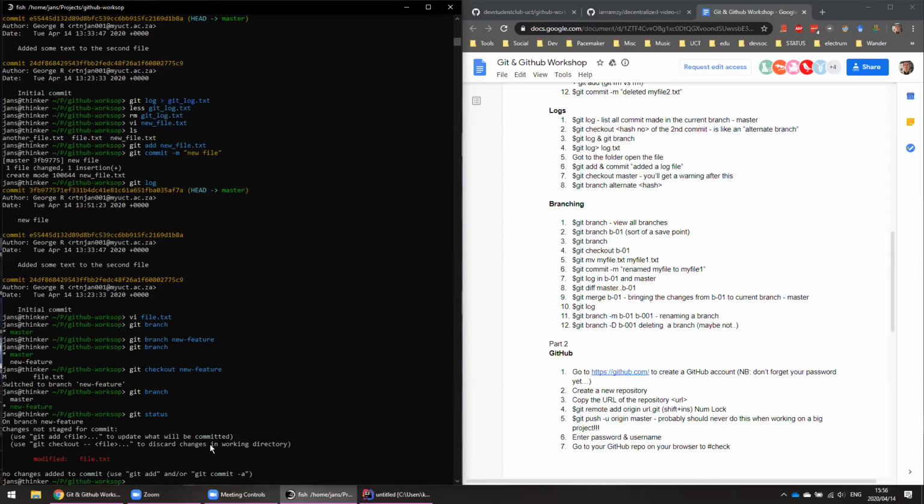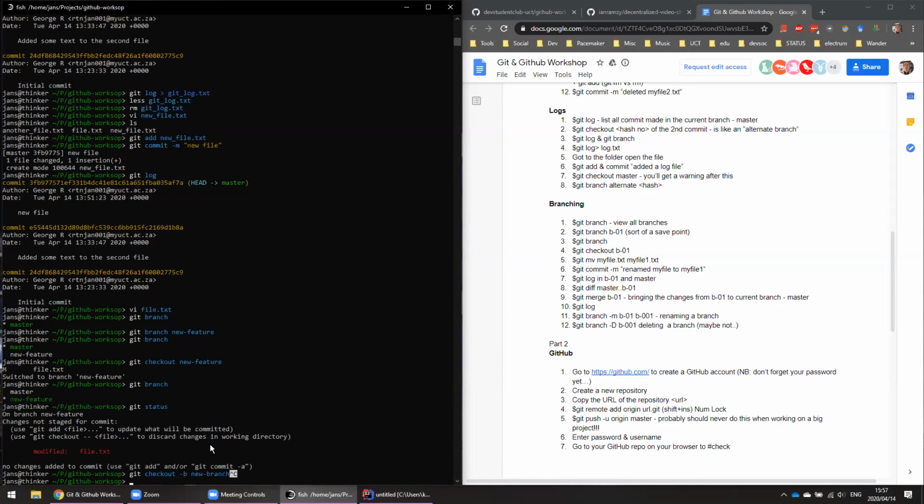And there are shortcuts that you can use. So if you wanna create a new branch and check it out at the same time, because you couldn't be bothered to type out two commands, then you can just type git checkout -b and then the new branch name, and that'll do both at the same time. I'm not gonna do that now.